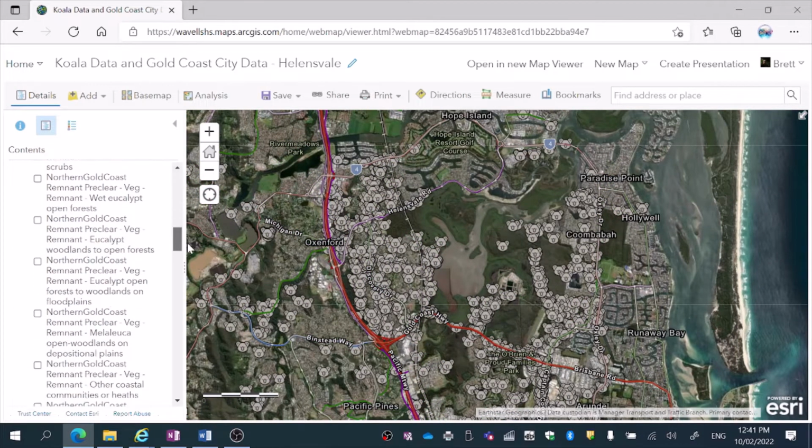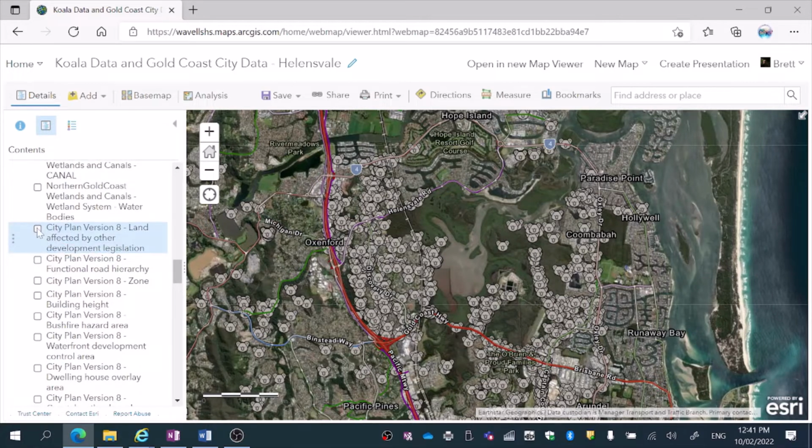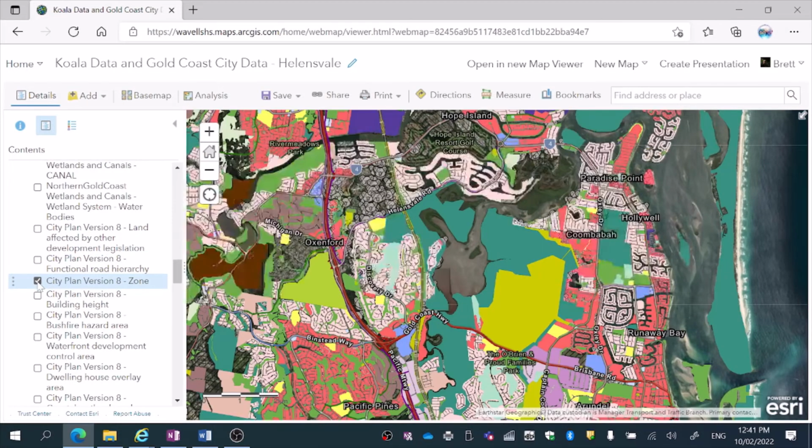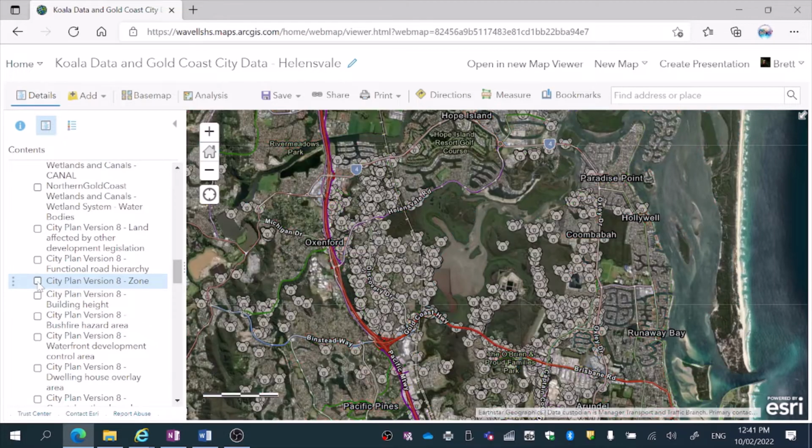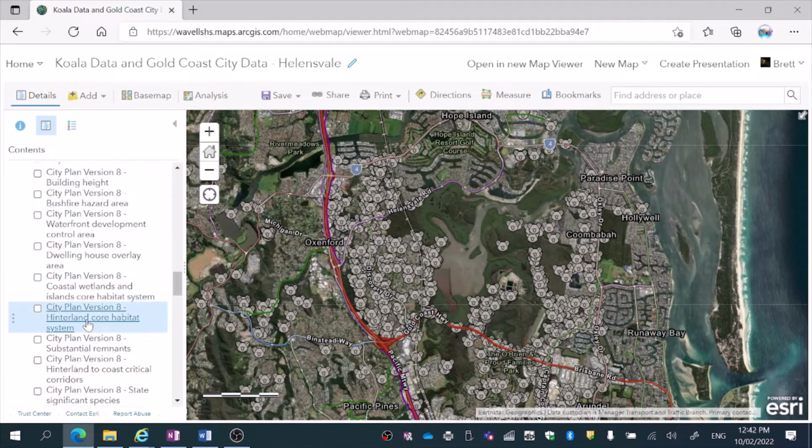And it goes through the different layers, but down here we also have the city plan, road high function, but we also have zoning, and they're all the different zoning of the land around this particularly populated koala habitat. You can see there that there's a lot of building around that. Waterfront development, overlays, all sorts of hinterland core habitat, substantial remnants, which is really interesting as well. You've got that remnant forest there, just near Coomera, and all sorts of different data sets.